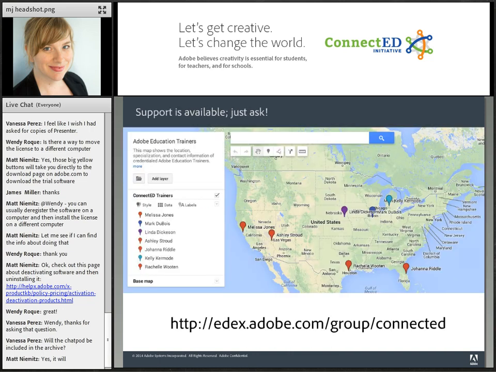So the last thing I wanted to mention is that in addition to all of this professional development, all the resources that Matt showed you, we have a really incredible support network here at Adobe. We've just started an effort to map out where all of the Adobe Education trainers are across the country. But we have an incredible group of Adobe Education leaders, Adobe Campus leaders, Adobe Education trainers, folks who are ready to help you implement, get training, plan for how to make the most out of this donation.